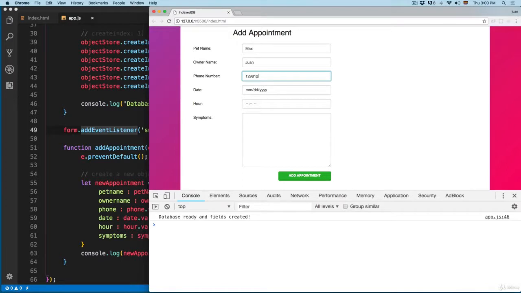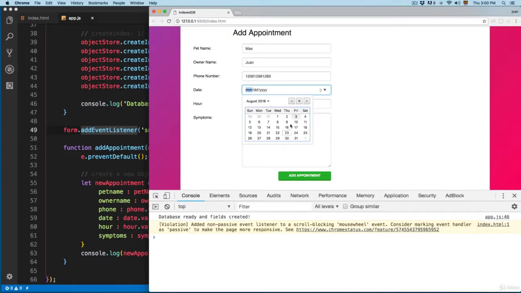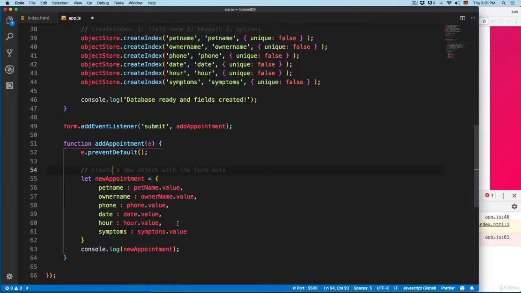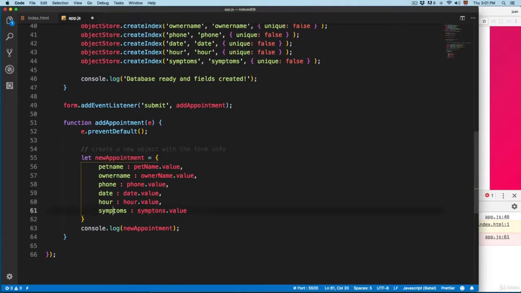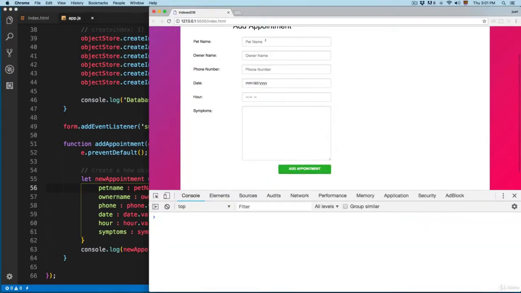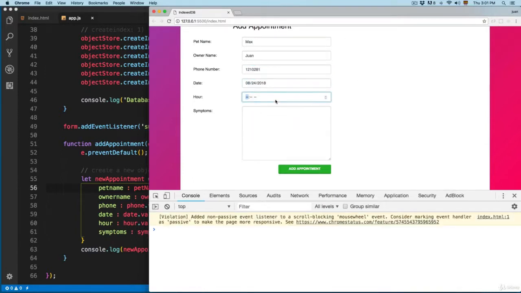Juan, and I'm going to add the number. And let me add the date, the time. Let me add something like hello and click here on add appointment. You can see we have this on line 61, so it should be right here. Yeah, the typo is right here. So we don't need to remove the database again because this was an error in the code in the object. So again, let me fill this. Let me add any date, any time is going to be fine.